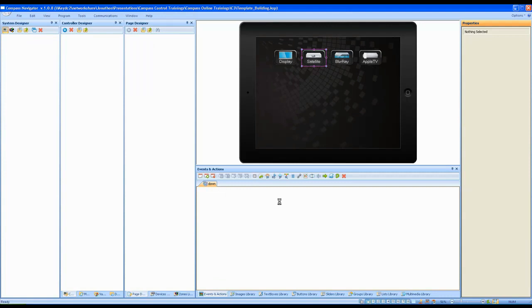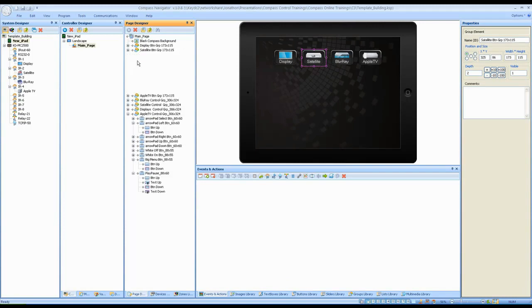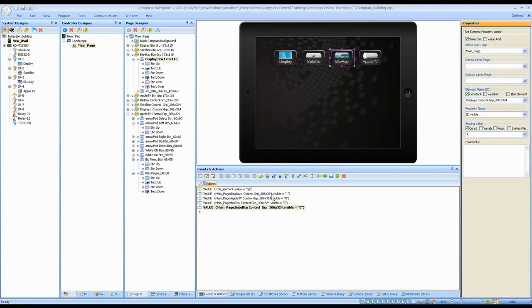Again, my performance is not as it would be if I were not running this video recording software. There we are. Okay, so on the satellite, my display control group needs to be 0, invisible. And my satellite control group will become 1, visible. We get to repeat on the Blu-ray player and the Apple TV as well. Blu-ray player here, so we'll make the display invisible. And the Blu-ray control group becomes visible.